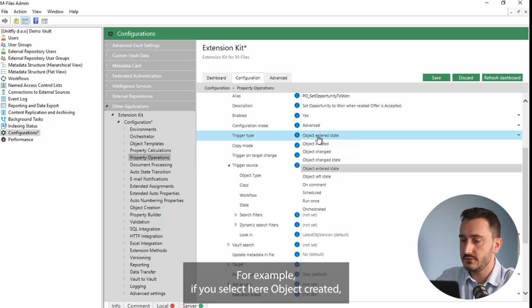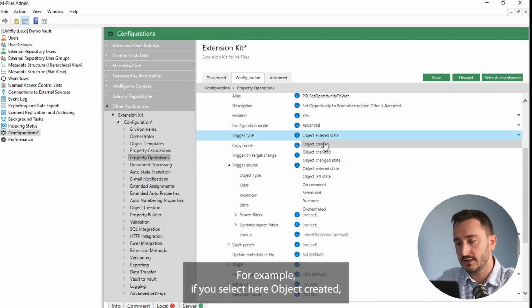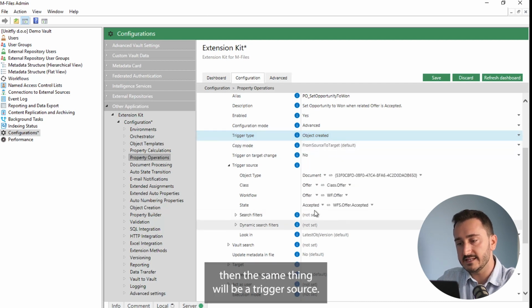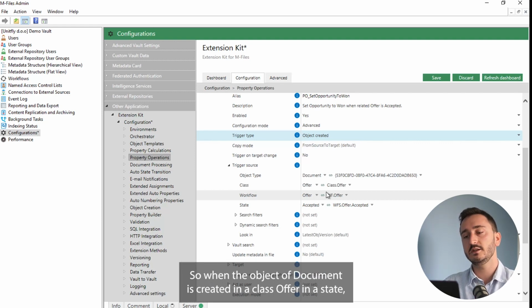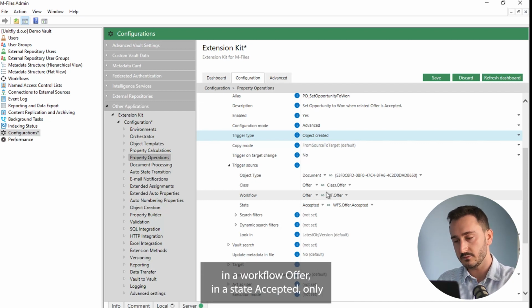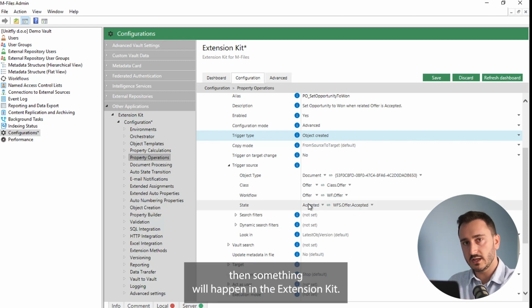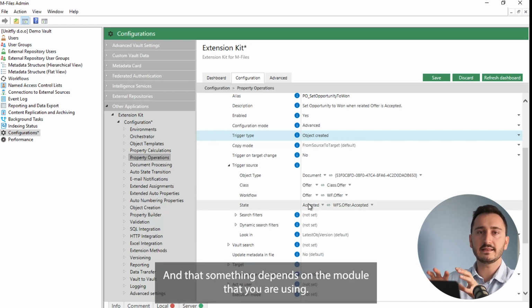For example, if you select object created here, then the trigger source will be the same, but the action must be that the object is created. So when an object of type document of class offer in the workflow offer is created in the state accepted, only then will something happen in the extension kit, and that something depends on the module that you are using.